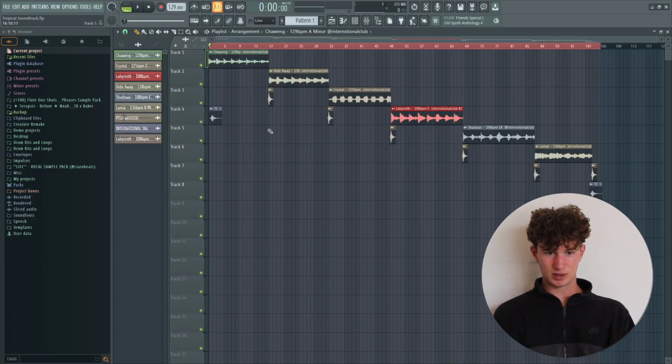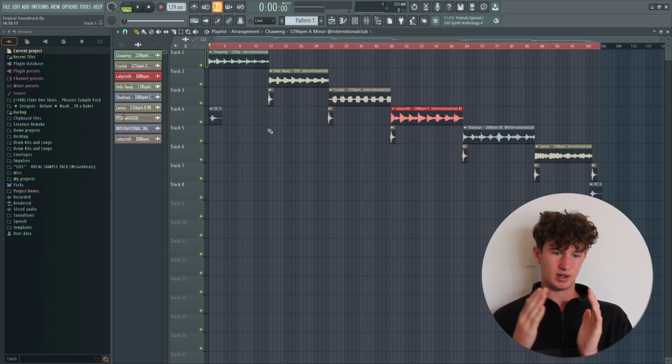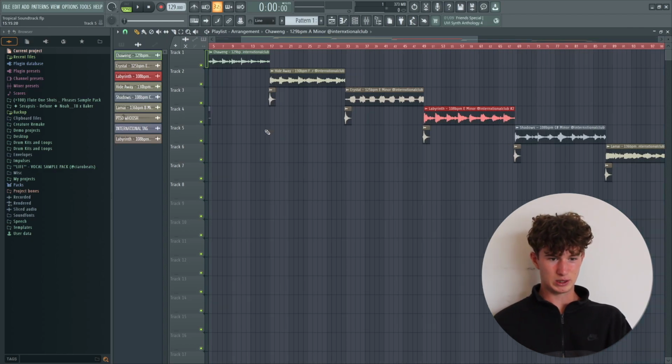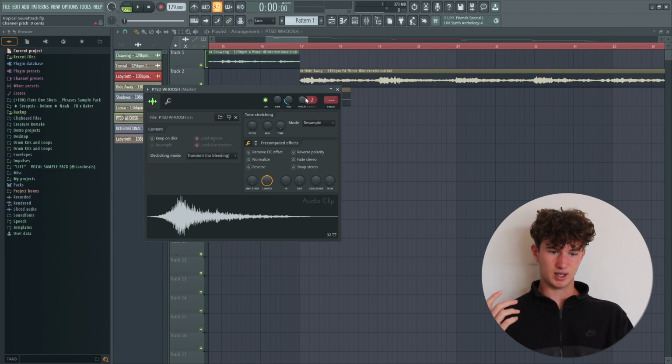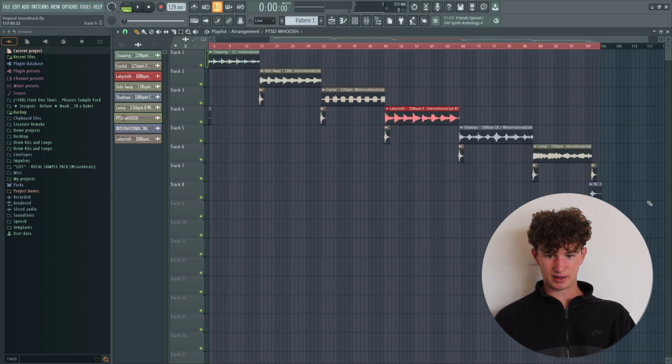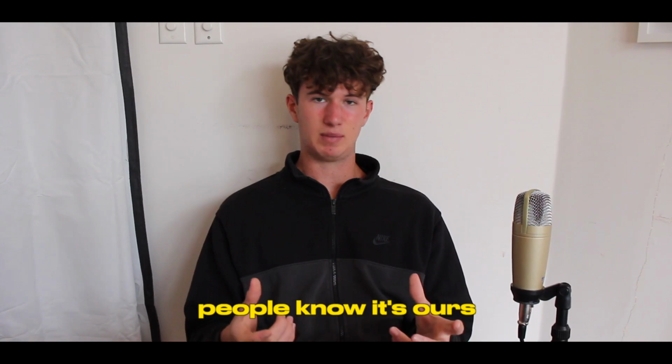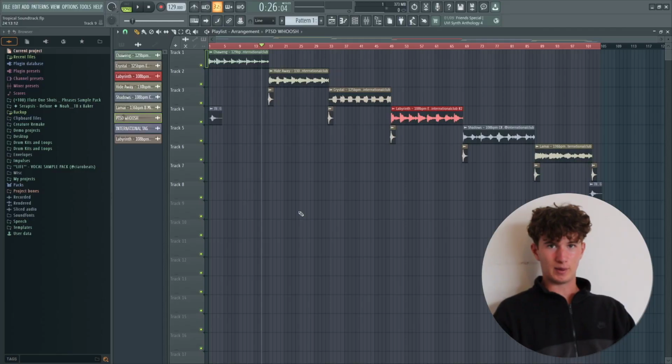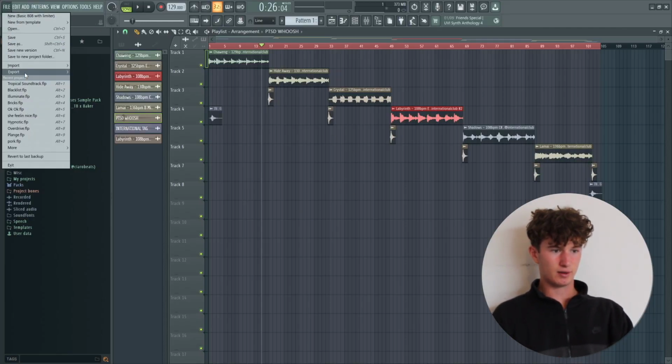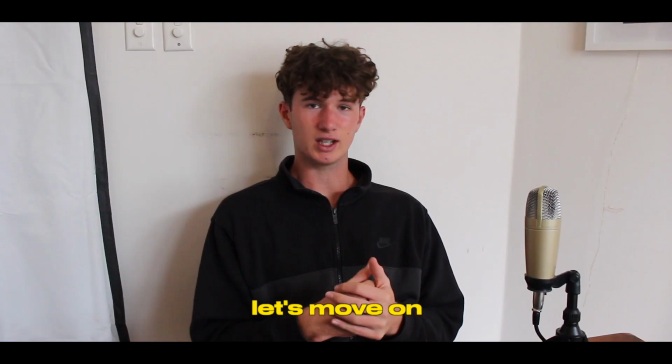So we've got our 6 samples in here. They're all 16 bars and they just go one after the other with a little swoosh effect in between. This just makes it nicer sounding for the listener. So nice little effect there. We've also got our tag at the start and at the end. It's just a cool transition. People know it's ours. Super simple. From here, you export this as an MP3 file, export MP3. Let's move on to the next step.